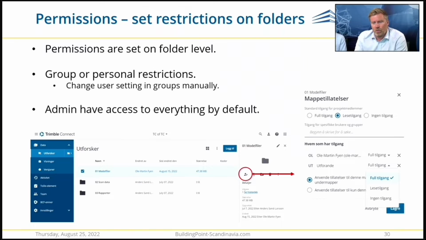Permissions, we set on the folder level. So there are group or personal restrictions. Admins have everything by default. I think there was a question yesterday, is there a possibility to just add a person or a personal restriction? Yeah, you can. As mentioned, it's folder oriented.